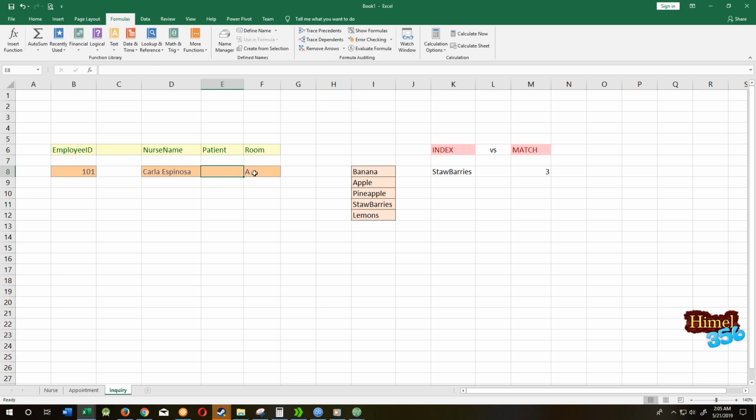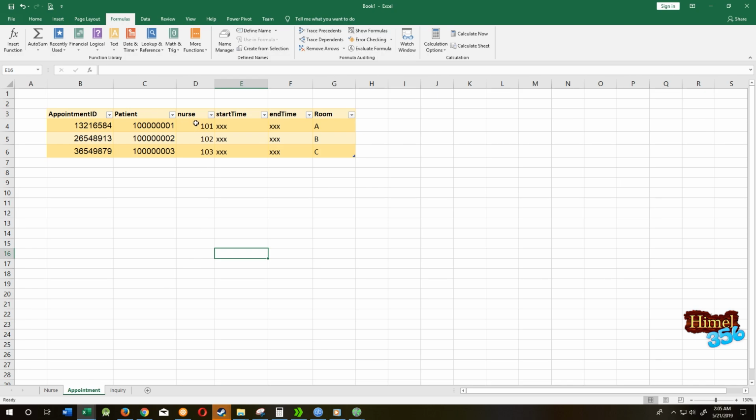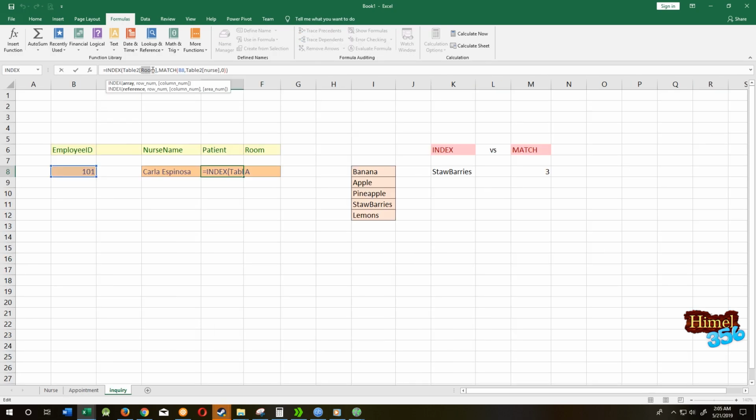As we are dealing with the same table, you can just come to the formula bar, copy it, escape, then select the patient cell and paste it. Here you see the room; just change the room into the patient value, press enter. So we have our patient ID 2.